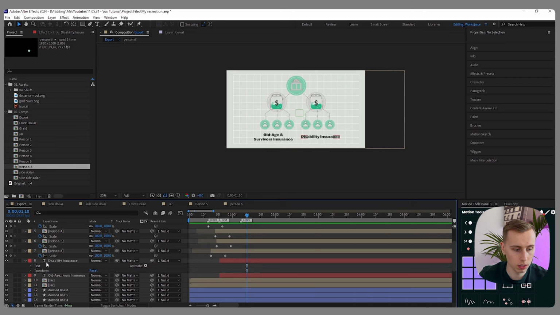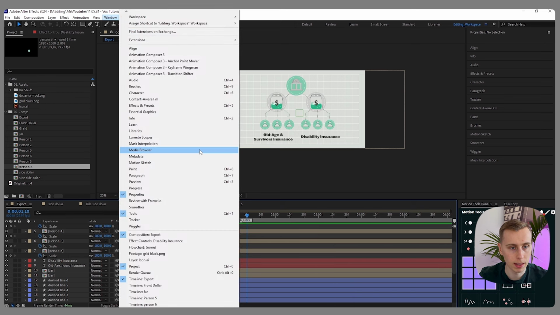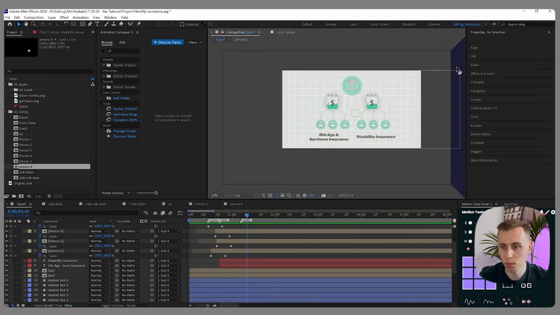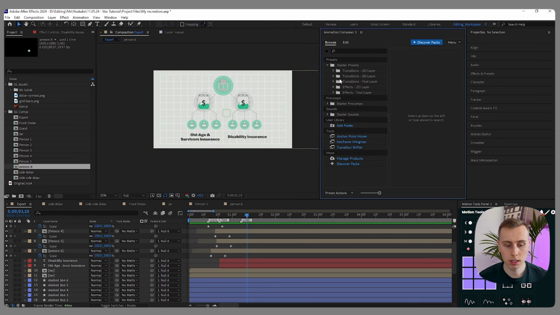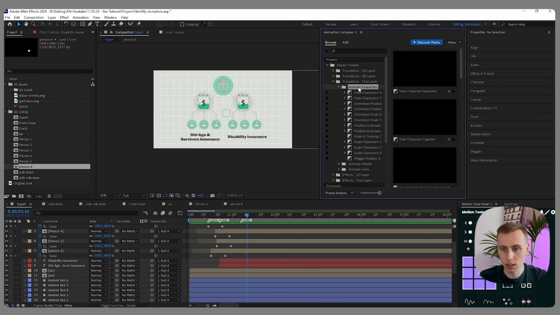There are options to do that here, but actually there is also a free plugin for that I highly recommend, but I don't have it right now in my window, so I'll go to Window, and the plugin is called Animation Composer Free. So click on that. Now we have a panel with this plugin, but I will also move it to the right. This plugin just gives you a lot of animation presets that you can use to make your workflow faster. So go to Starter Precoms, go to Transition Text Layers, Animate Characters, click on that, and you can see all of the presets that they have here.